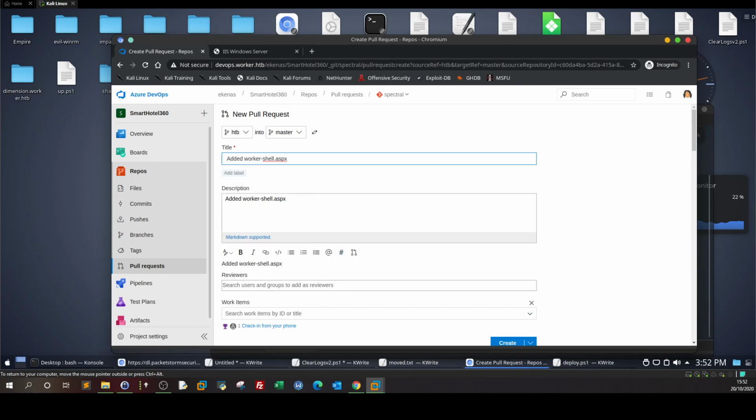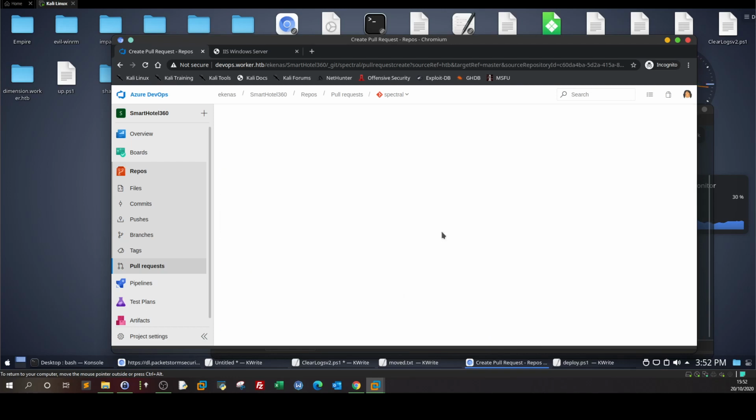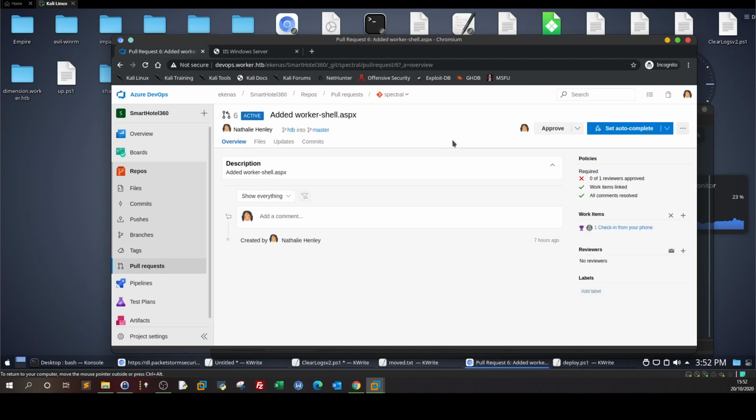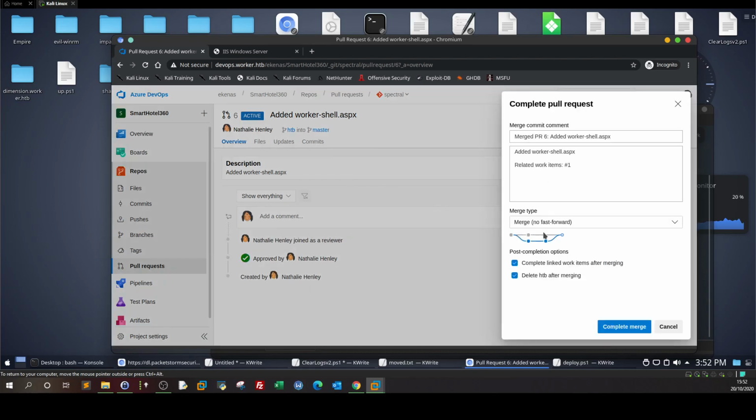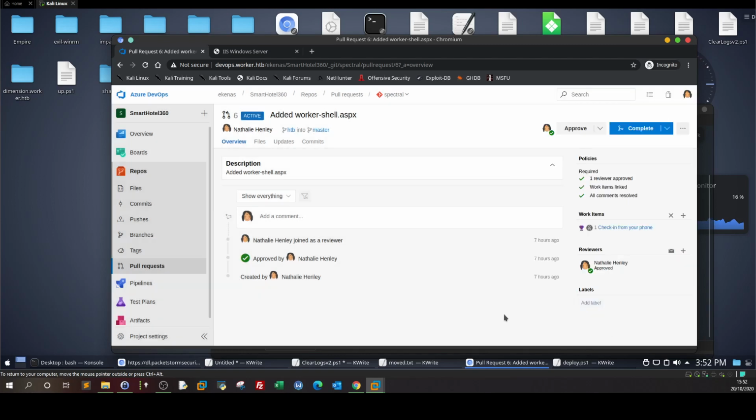All right, so here we have everything in check. Click create. All right, so the last thing we need is to approve and complete. I'm going to uncheck delete HTTP after merging in case we need to access our project again. So here, complete linked work items after merging. Make sure this is checked. Complete merge.